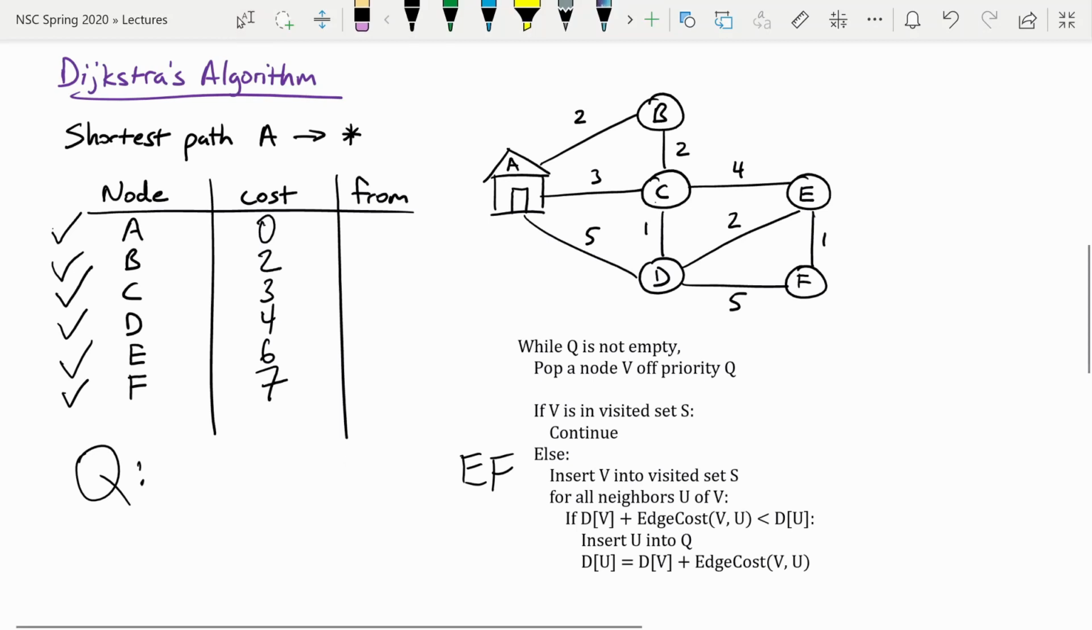We clear off F from the queue, E and F have already been visited, and now we are done. We have figured out the best cost it takes to get to every other node from the root node of A. Now you might be wondering, now that we have this table, how do we actually figure out how to get from every location to every other location? And this is what this additional from column is going to keep track of for us.